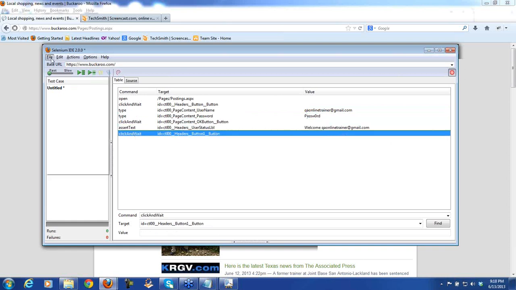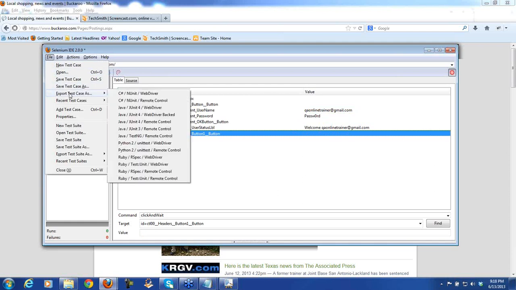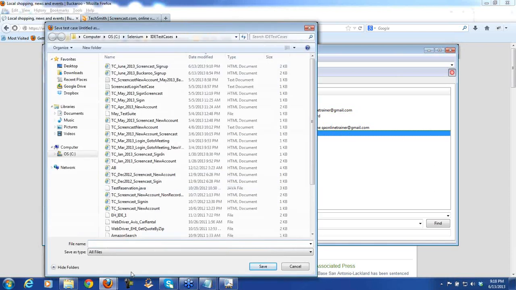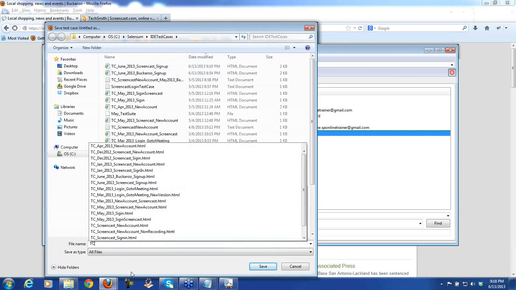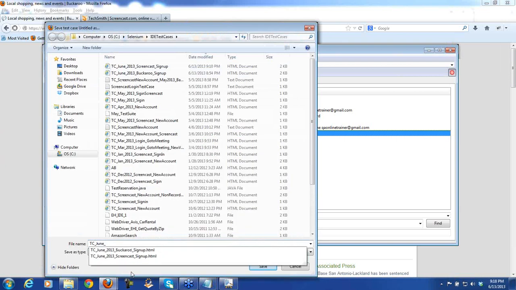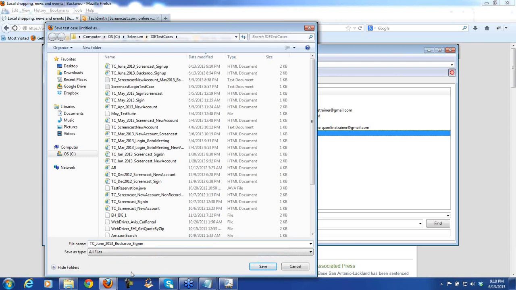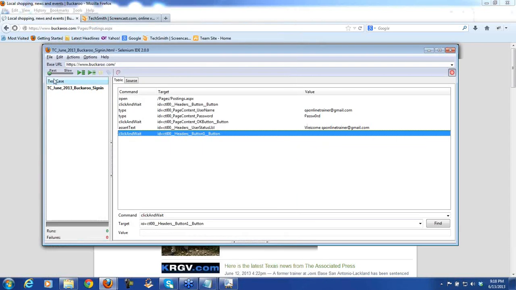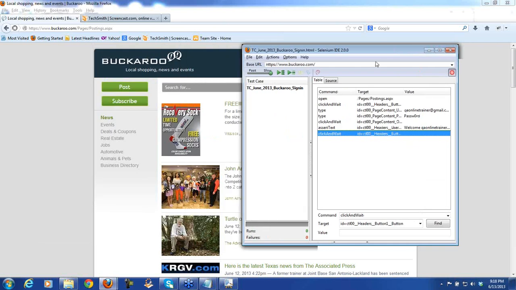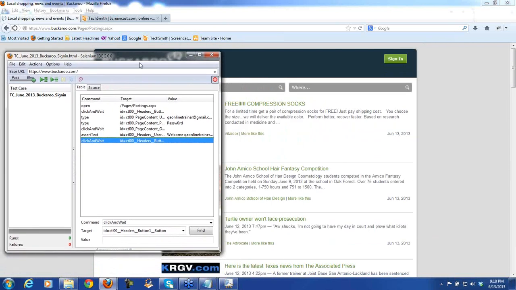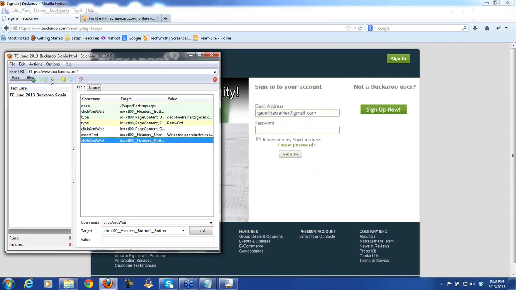All right. Okay. So before I run, I will just go and save this test case as, and again, I'm going to make it as TC underscore June 2013 Buckaroo sign in. Right? Okay. Beautiful. Now I will do that. Right? And to see that it does all this, I will just move it on the side. And let me run this script and then see if whatever Adil has guided us to do is working or not.